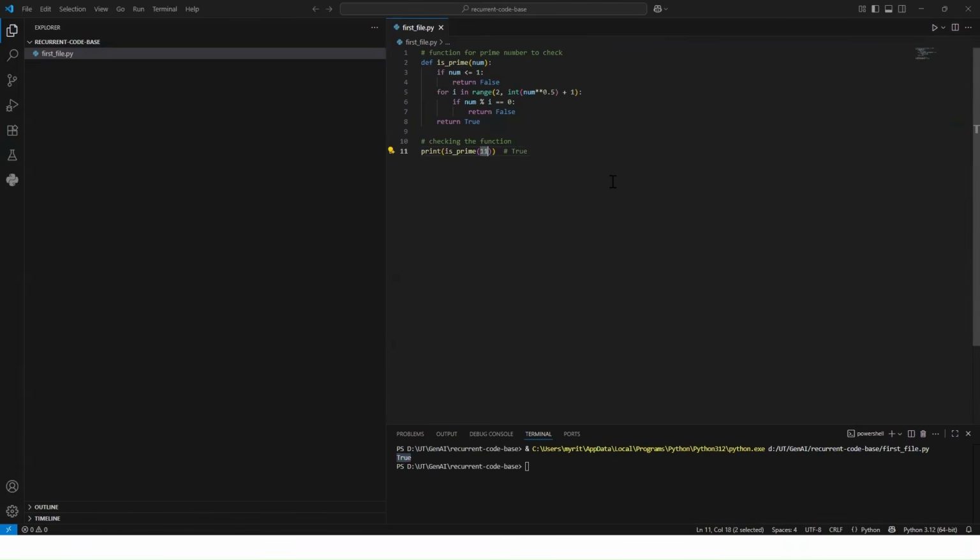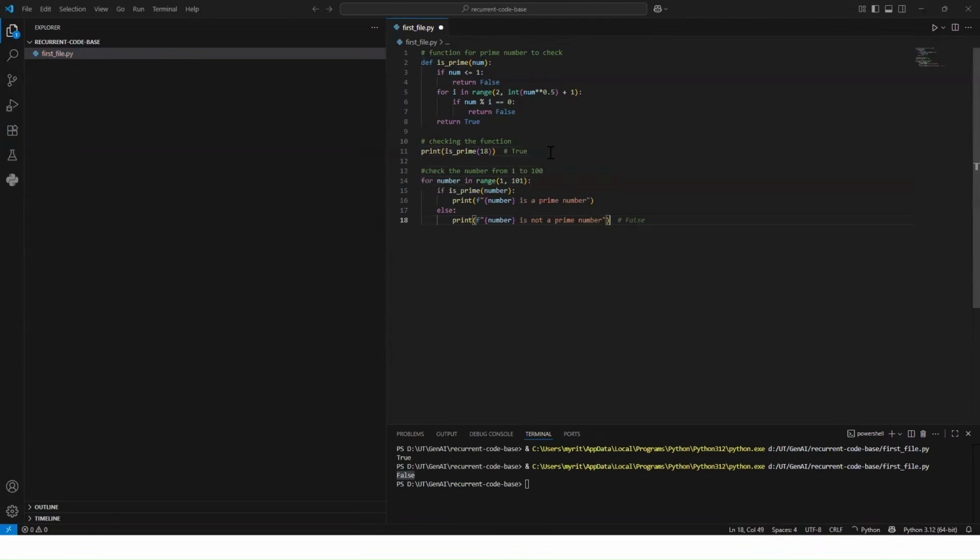You can also check whether 18 is a prime number or not. So yes, 18 is not a prime number, it is giving false. Again, I want to check, so I write down the comment: check the number from 1 to 100. Yeah, 1 to 100. So done.